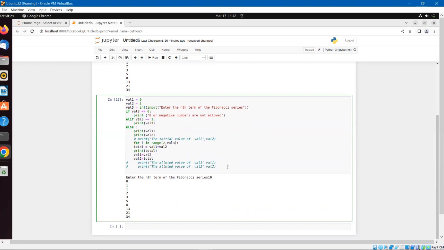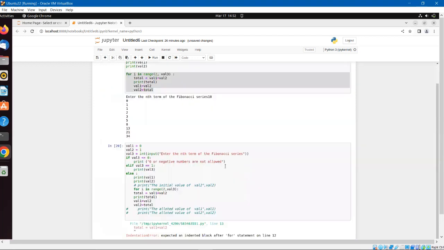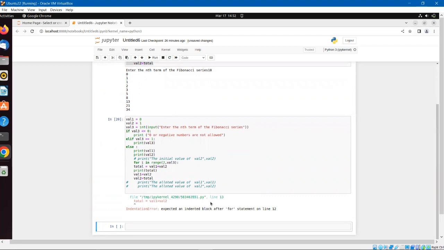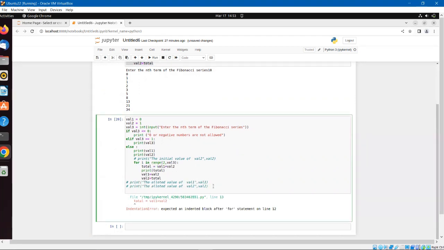Okay, so let me run this now. So there is a problem here. Let me fix that. Okay, I fixed the indentation error again, because for is a part of the else statement, right? That is the reason you have to align for after the else statement. Then now all these computations are part of the for loop. Let me run this now.